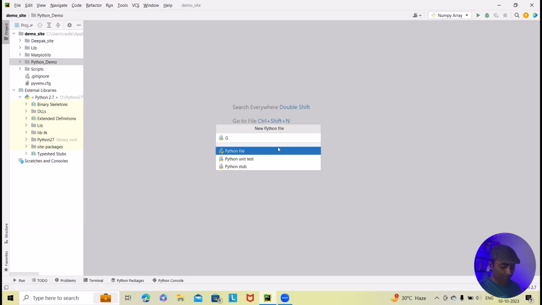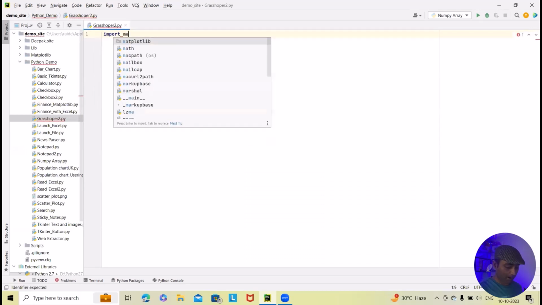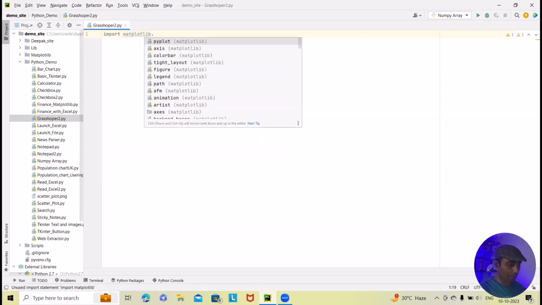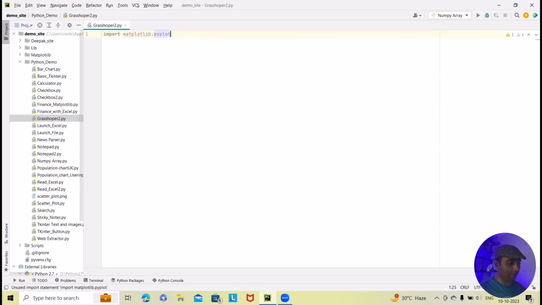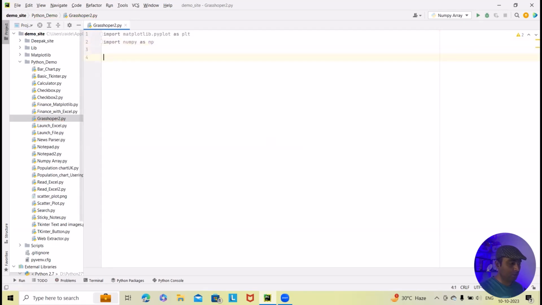So here I'm naming it Grasshopper 2, and after that import two libraries. One, Matplotlib. Whenever you type the initial word, you will get the suggestion, but here after that I will use pyplot as plt. And the next library, import numpy as np. So these two libraries will be required for using other attributes of these libraries.